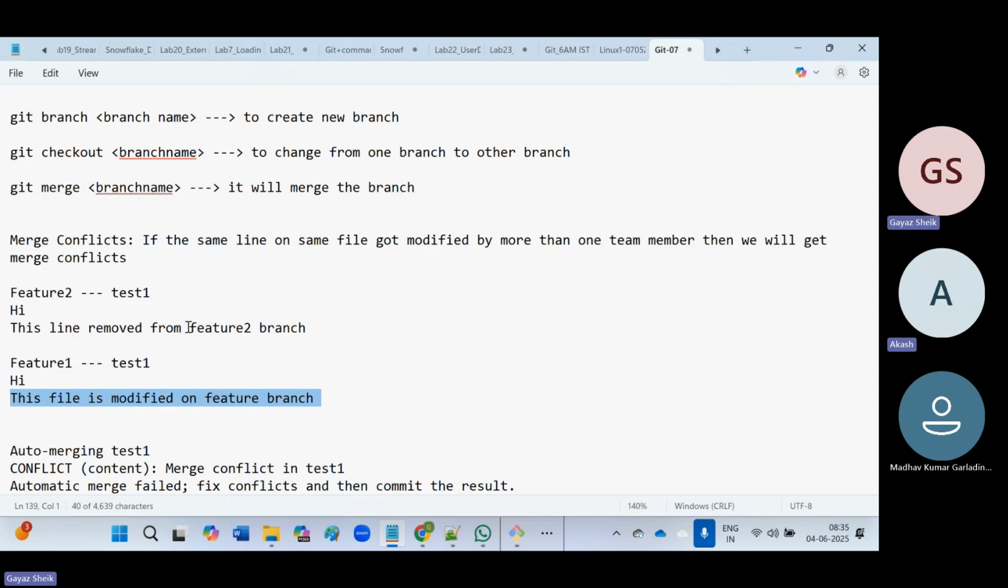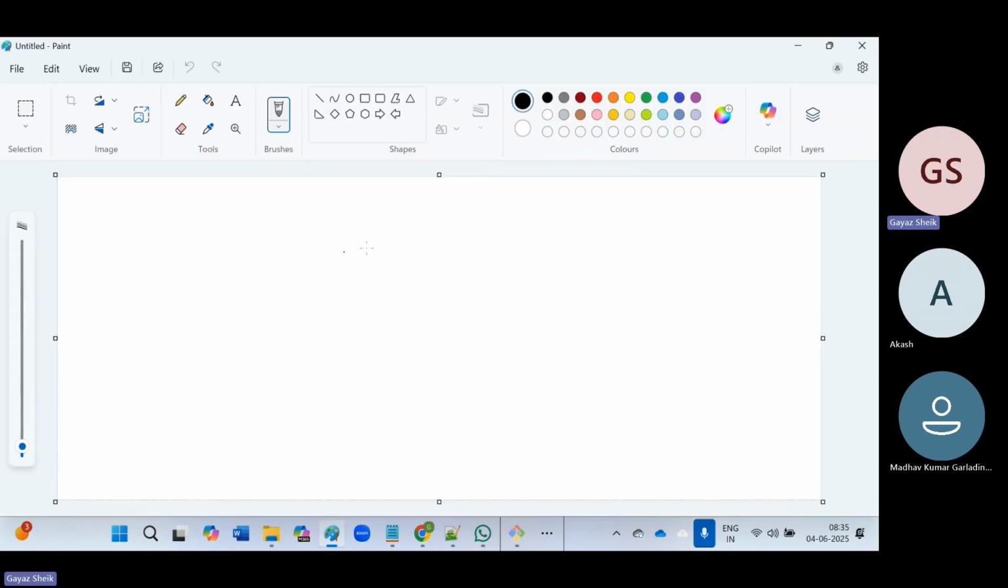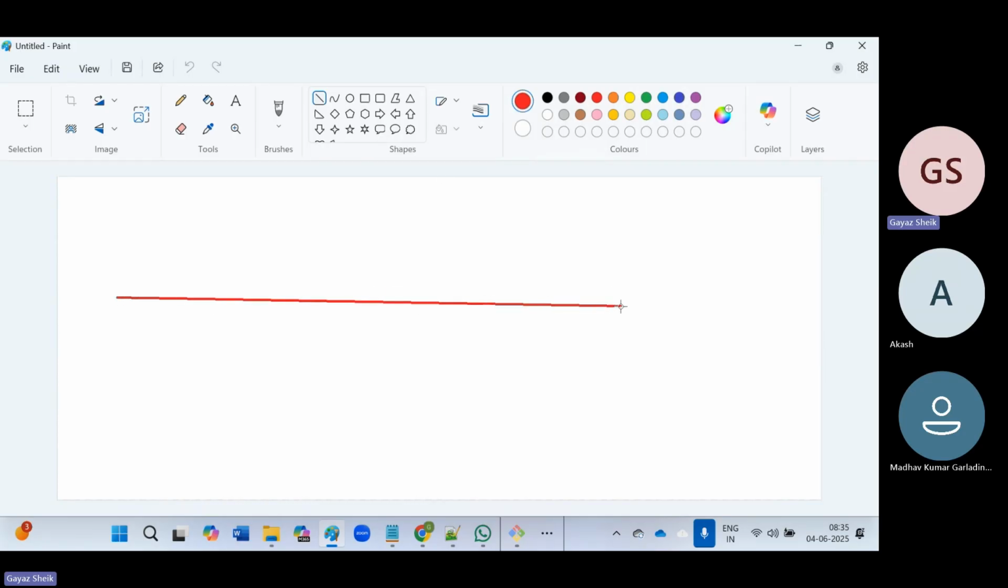The first one is feature two and the second one is feature one. So what we did here is, there is one main branch, that is the master branch. With reference to the master branch only, we created feature branches, feature one and feature two branches.